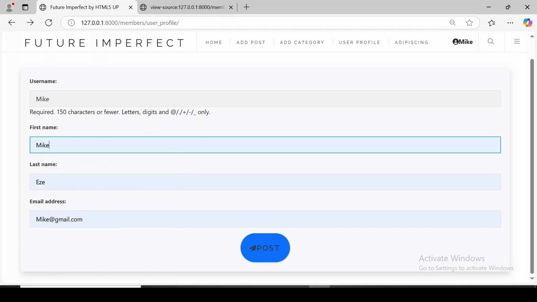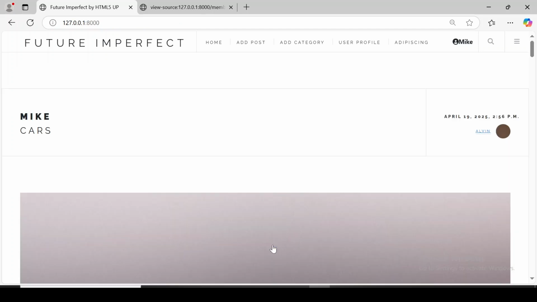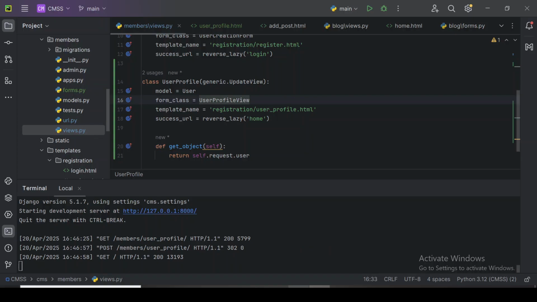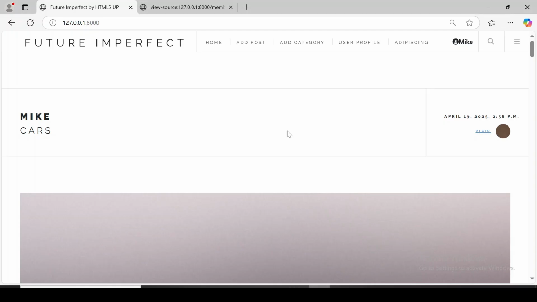I think I used this the last time I was working on something. Mike is mike at gmail.com. Let's update this. So like you told, if you can remember, we told it to redirect to our home page. That was just basically what just happened. It redirected us back to our home page. So now Mike has an email, a first name, and a last name.